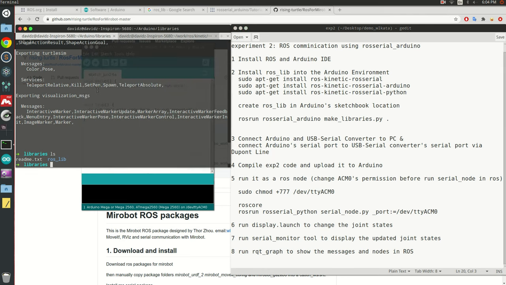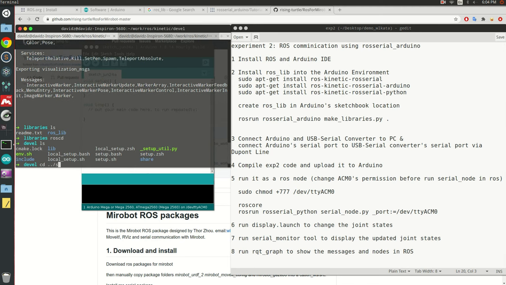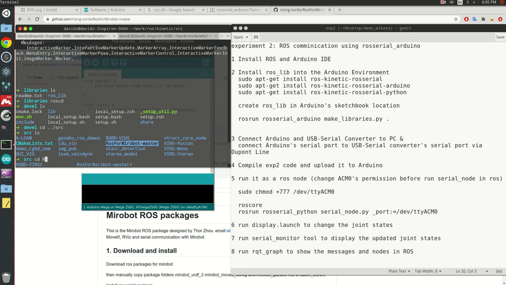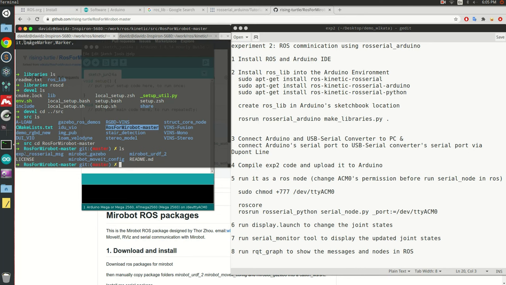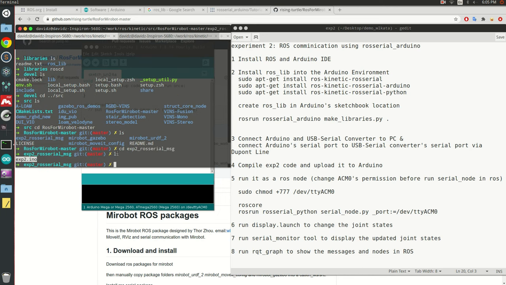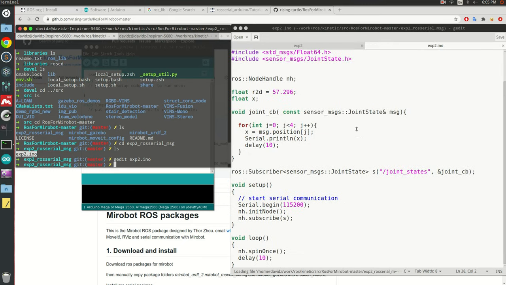In my computer, I already downloaded it. I'm going to use my ROS workspace. Here, this folder named ros_for_mirobot-master is the downloaded Mirobot GitHub repo. I can go to this folder, and there is a subfolder called ESP32 rosserial message. In that folder you can see the code we are going to test in this experiment. We can open it, and then this is the source code.